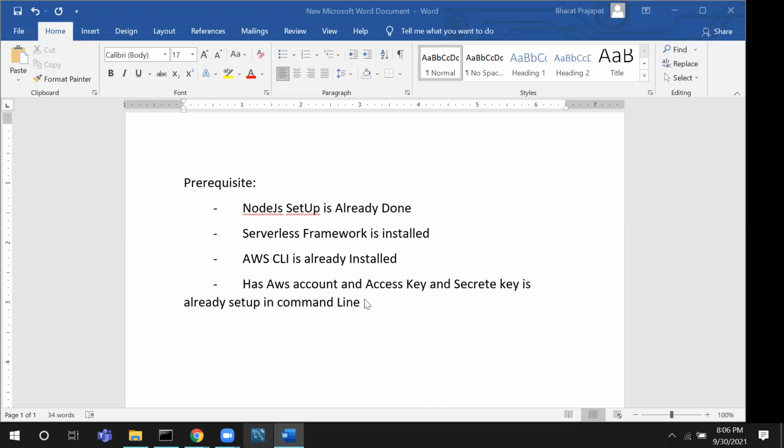Hello friends, so today I'm going to explain how to create a Lambda function using serverless framework and Node.js as a backend. So to start with this, first we need to do some configuration on our machine. So I'm assuming that this is already done.